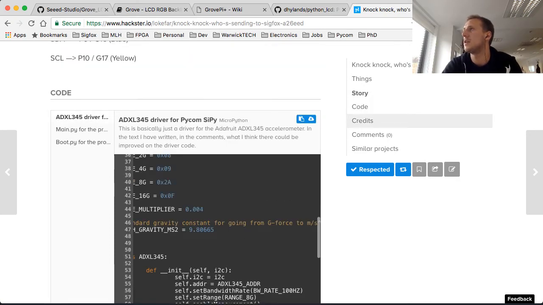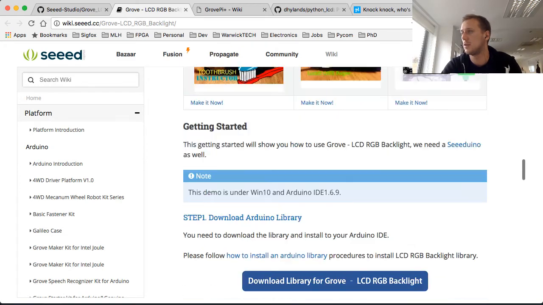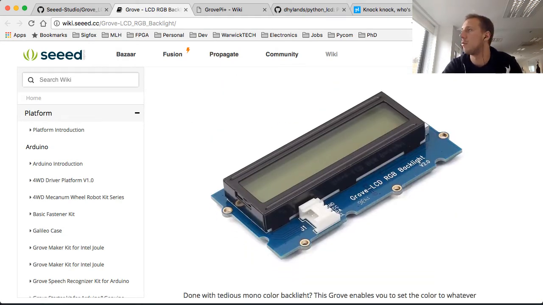So let's take the Grove LCD screen that I was using earlier. This is the screen that I rewrote to work for PyCon boards. Fairly standard. It's an I2C LCD.